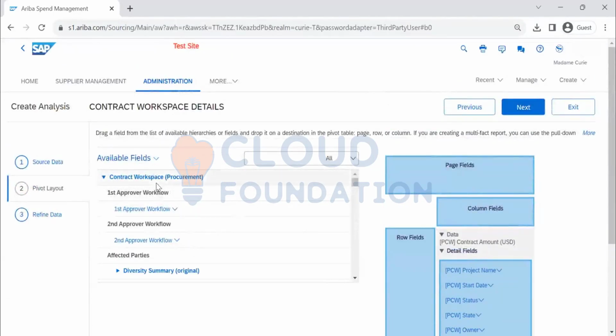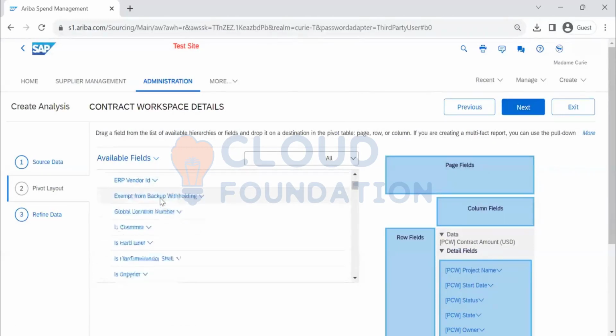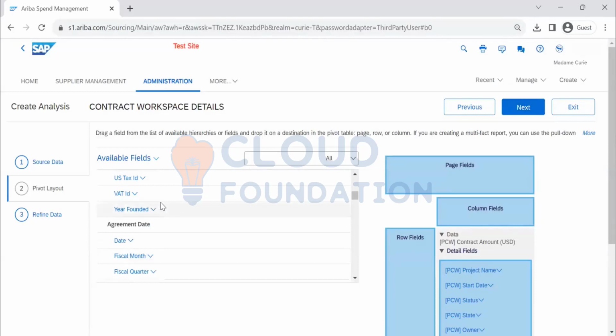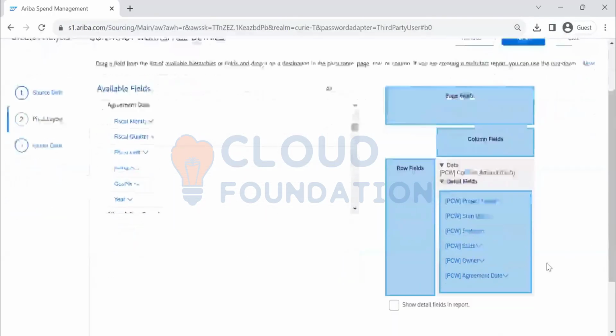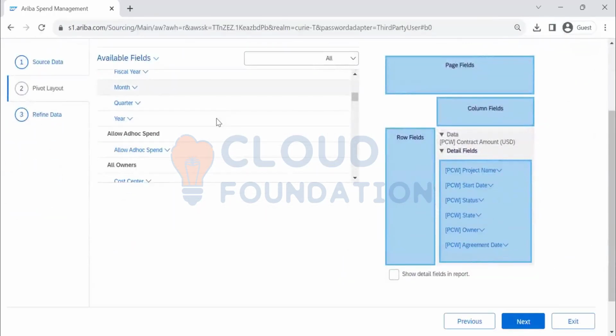So I'll go by contract workspace. I want agreement date. I want agreement date, month, quarter, year also I am able to pull in. I'll be going by just a detailed field. So I want this to be the agreement date. Then I click this. So I can see this. I have added it, agreement date.